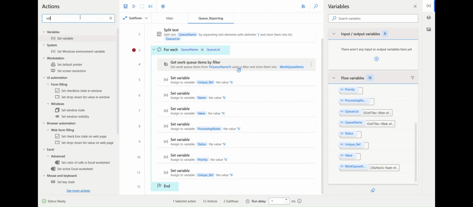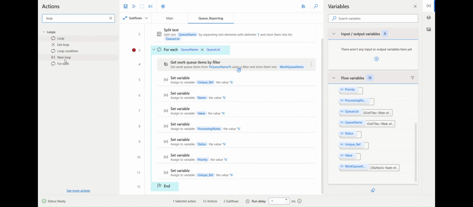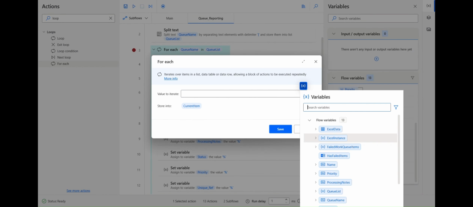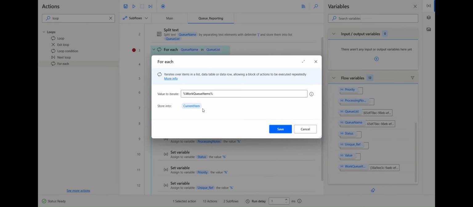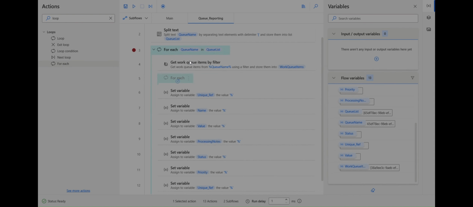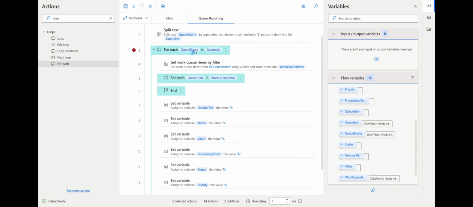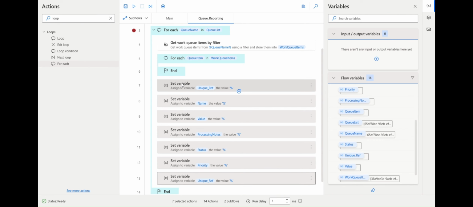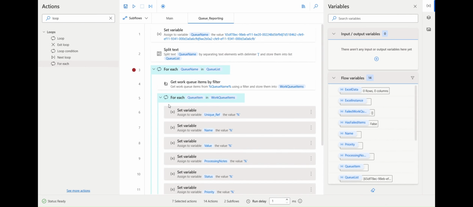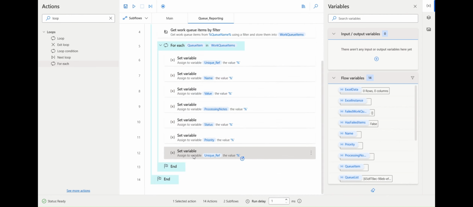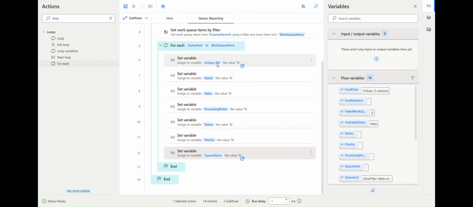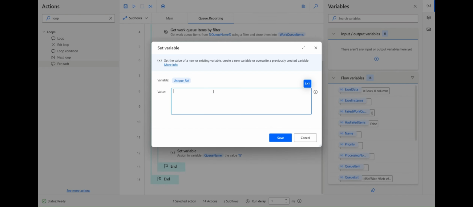Now I'll use one more loop, and this loop will loop through the work queue items, right? And this will have the queue item. So our first loop is on the queue name, and our second loop will be on the queue item. So I'll just cut them and paste inside this, right? And one thing that we have missed is the queue name.